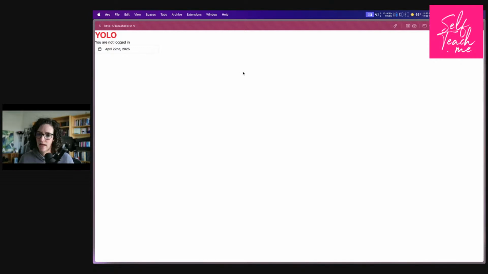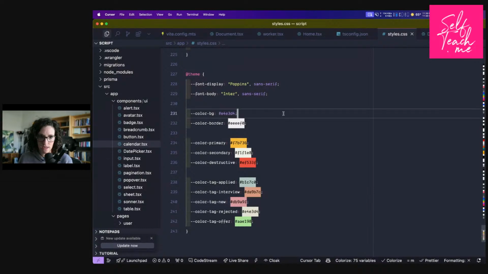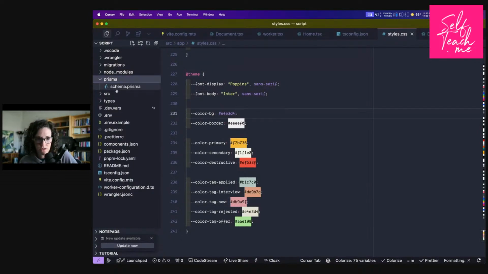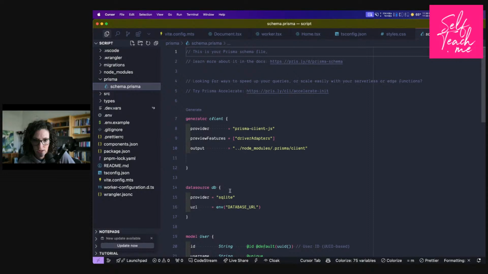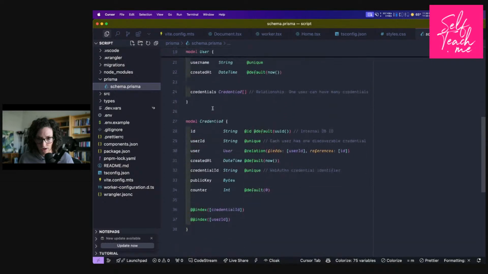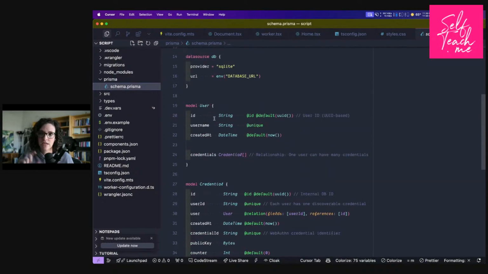Okay. Let's set up, let me think. What do we want to do? Let's just jump right in and start working with Prisma, get our database stuff working. So, the Redwood SDK does come with Prisma installed. So here it comes with the standard starter has a user model and a credential model.